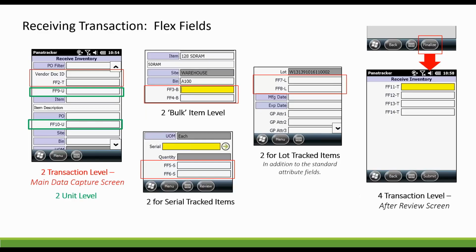Looking here, you can see our receiving transaction. And what I've done is I've broken down and enabled every single flex field we support there for purchase order receipts. Now it's important to note you're not required to use any of these additional capabilities that PannaTrack offers. If your team says we don't need flex fields, our information that we capture is pretty basic, everything you see here circled in a colored box can be disabled and turned off. Or you can turn on just one or two flex fields as the need may arise. You can see I've got flex fields on the transaction level, on the unit level. I even have flex fields available for my different item types: 2 for bulk, 2 for serial, and 2 for lot tracked items.